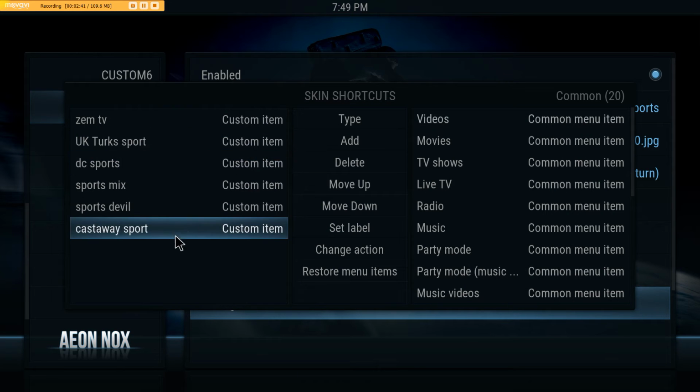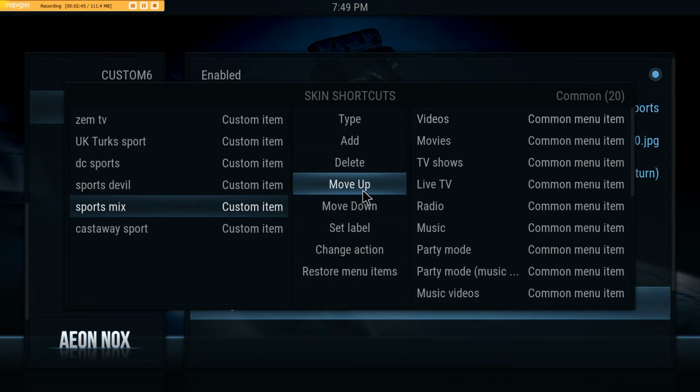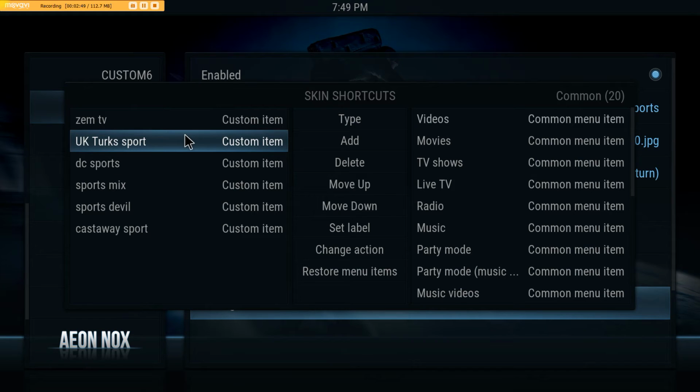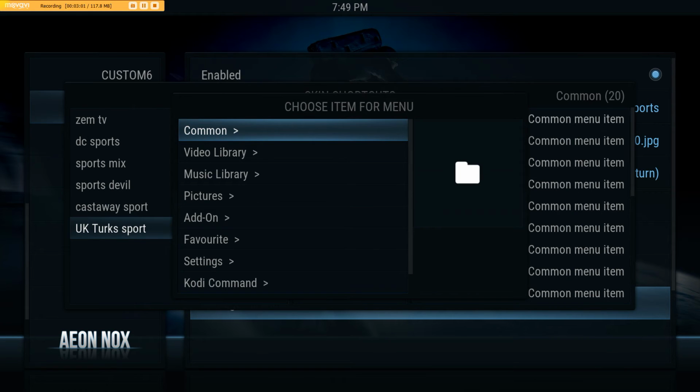If you want to, we can change whereabouts it's going to be. So you can see you can move things up and down. Select the right thing would be helpful. So we can move it down the list if you want to. We could also tell Kodi what we want it to do by going into change action. Now I want it to actually launch UK Turks.